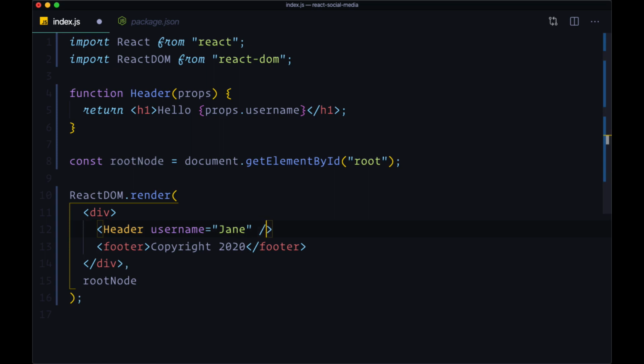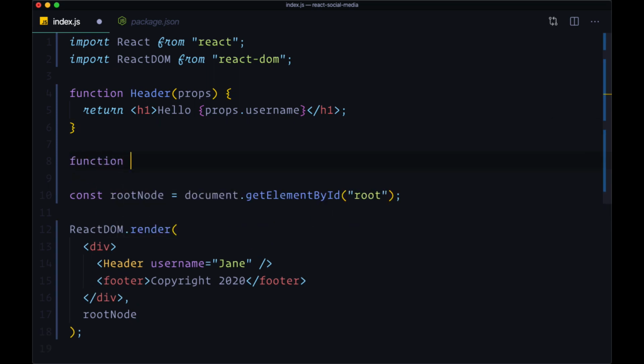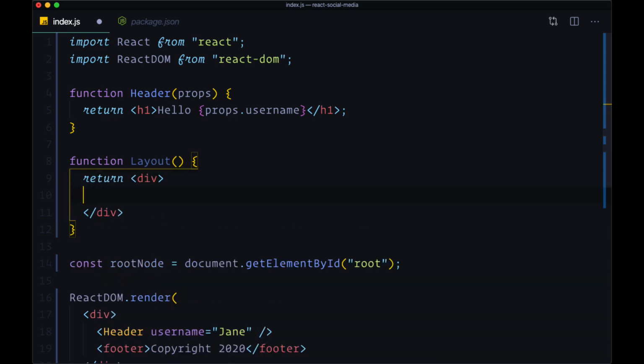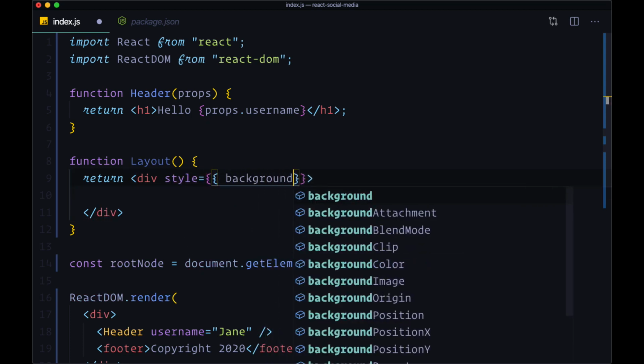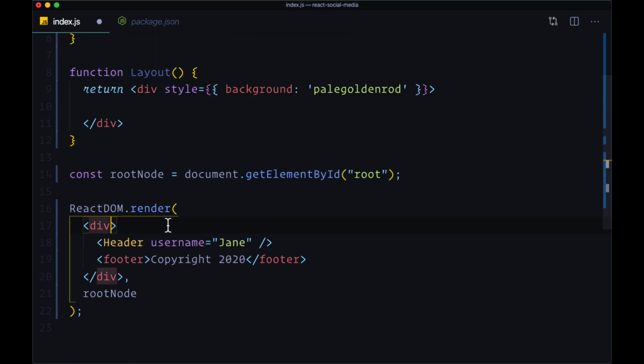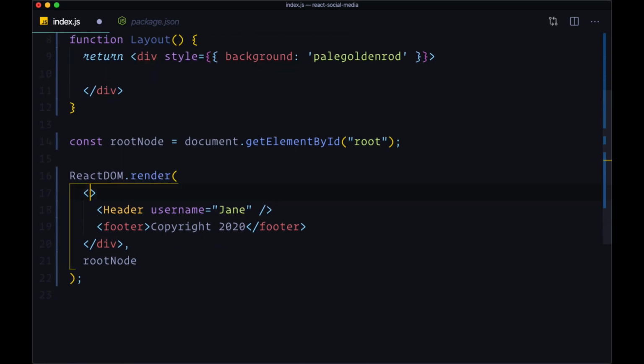So if we have, say, multiple pages in our application, but we want to give them the same layout, say we want to give them the same background, we could create a dedicated layouts component. So we can make a layout, and we could have it return a div, and for that div we can give it maybe a background of pale goldenrod. So to apply this layout to every page, we could first replace the parent div that we have here for our app with layout.